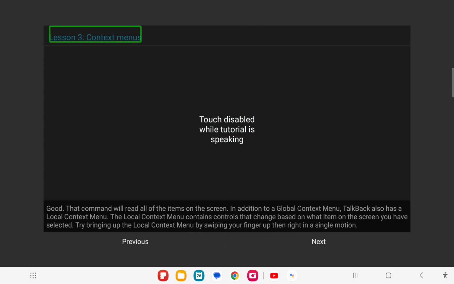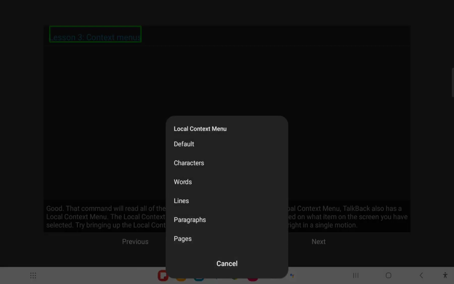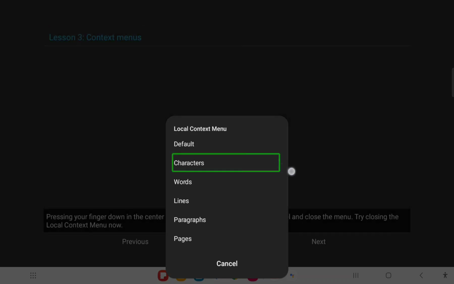In addition to a global context menu, Talkback also has a local context menu. The local context menu contains controls that change based on what item on the screen you have selected. Try bringing up the local context menu by swiping your finger up then right in a single motion. Alert: local context menu. Pressing your finger down in the center of the screen and then lifting it will cancel and close the menu. Try closing the local context menu now. Characters. Words, lines.